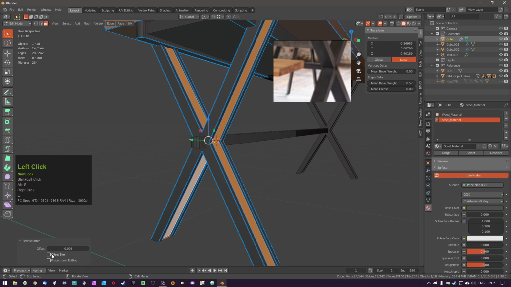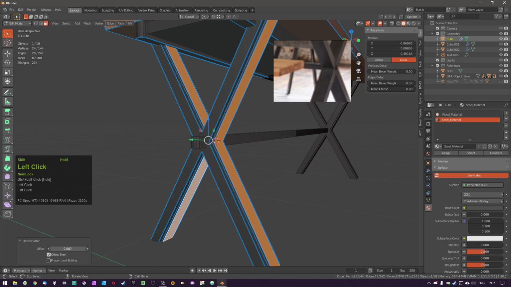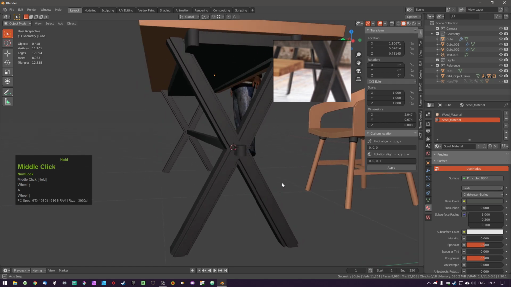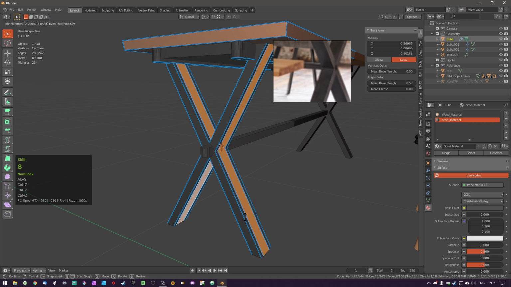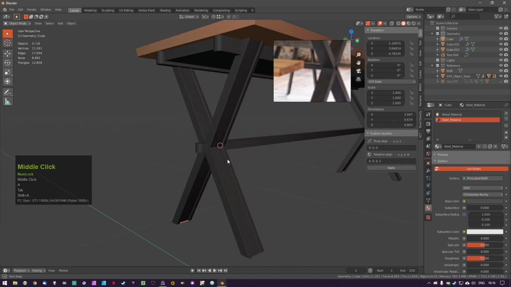Let's try this. Offset proportion. We select even. As you see, there is slight difference. I prefer to use even, otherwise there might be some issues when we're gonna start unwrapping. There will be some moved edges. So it's better to keep it like this. Yeah, at this point it looks too heavy. So let's inset it inside.